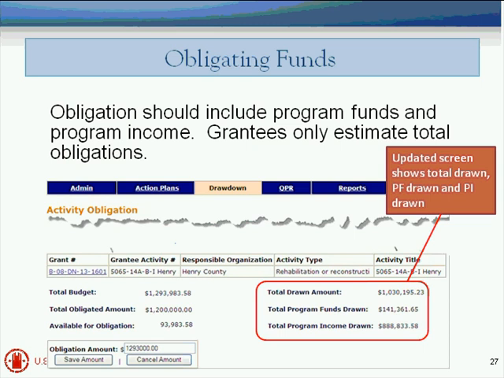But the difference you'll see on the screen is that if there's a total drawn amount, in the past you weren't able to reduce the obligation down past the amount you had drawn on grant funds. Now the rule is you can't reduce it down past the total amount drawn, and you'll see a little calculation here that shows the program funds drawn versus the program income drawn.